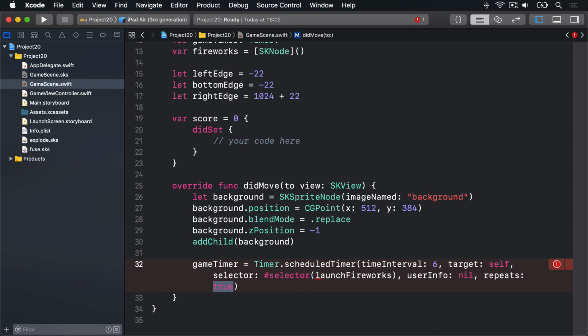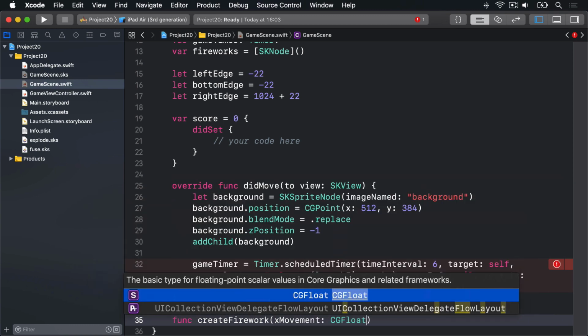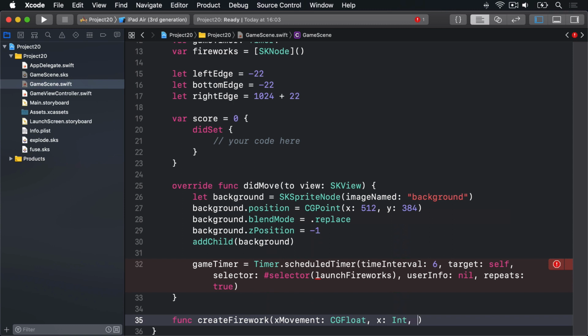That'll be your job. Each time a timer fires, it'll call launchFireworks, which itself will call a different method called CreateFirework. Initially, we're going to write 4 types of firework spreads, i.e. different ways of launching fireworks. First, let's take a look at the CreateFirework method. This needs to accept 3 parameters: the x movement speed of the firework, plus x and y positions for the creation of the firework. Inside the method, there's a lot going on, so we'll walk through this slowly as we go. First, our main method signature, func createFirework, with an xMovement value of CGFloat, plus an x position Int and a y position Int.